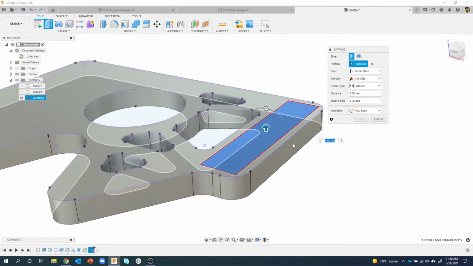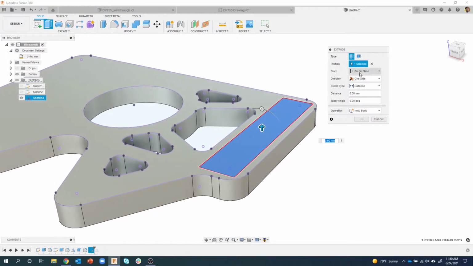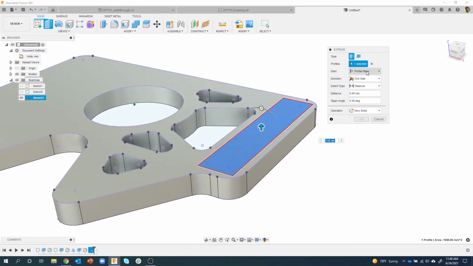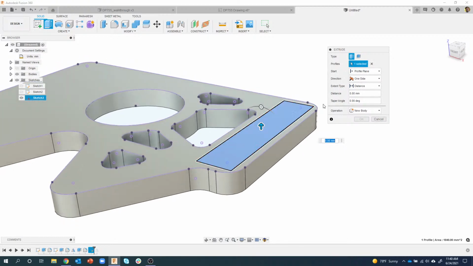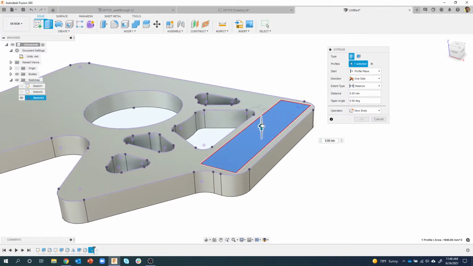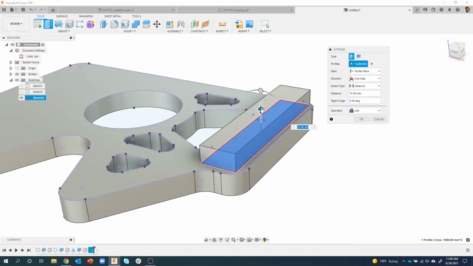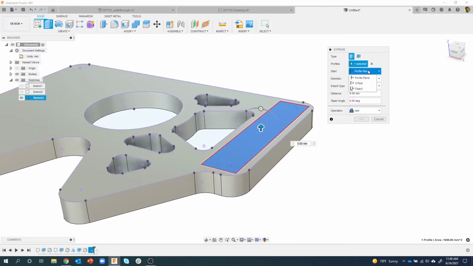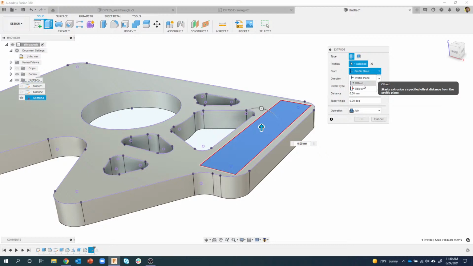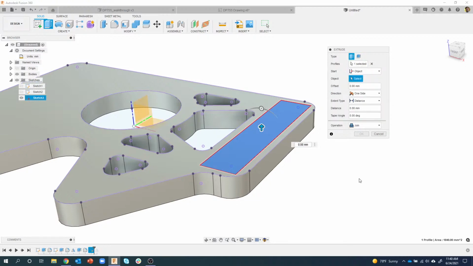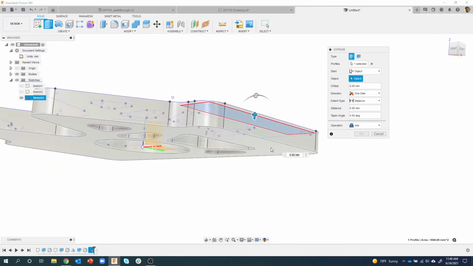Now, what we're going to do is change the start to not be this profile. So I'm going to change this. Basically what it's saying right now is when we do an extrude, it's going to start at that profile plane where we drew this profile. Well, I can come in here and say offset, or I can say from an object. So I'm going to say from an object, and let's click this bottom face.